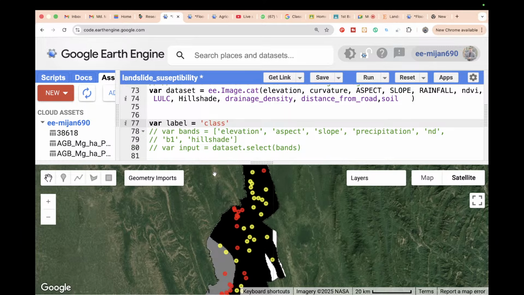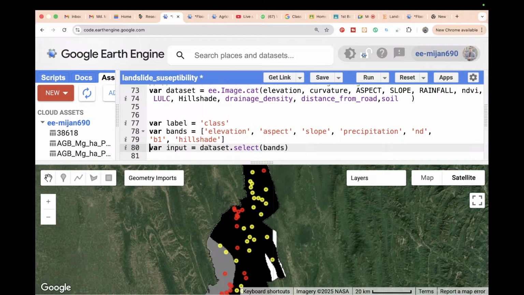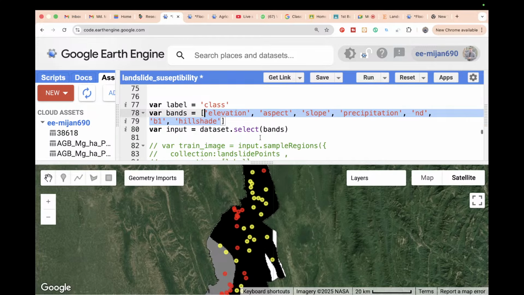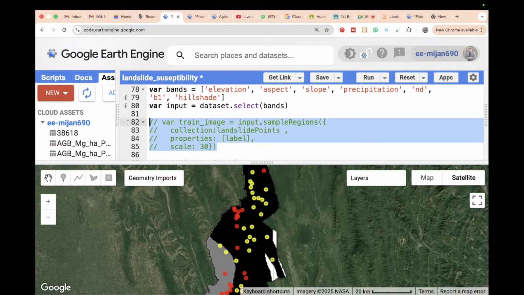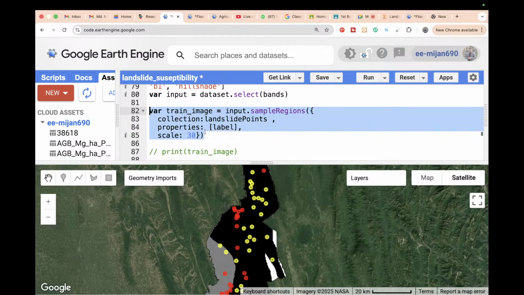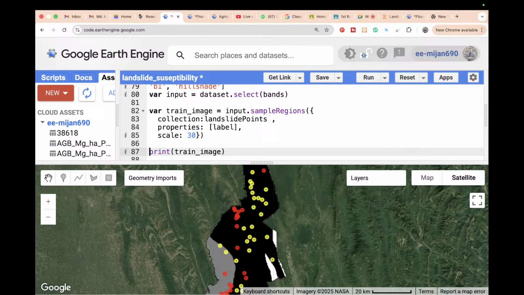Okay, and I just use this type of bands. This type of bands is what I also use for prediction, and I simply input this data set, select with these bands. I want to extract all of the information for my training sample: elevation, aspect, slope, precipitation, ndvi, hillshade, all of the information. Now we simply extract the values, print the information, then you check, just run the code.